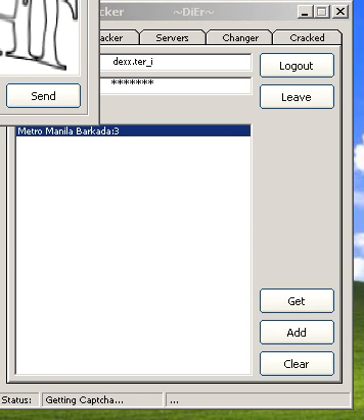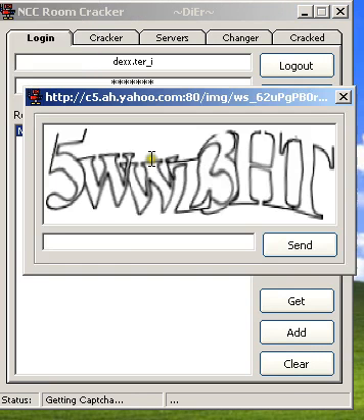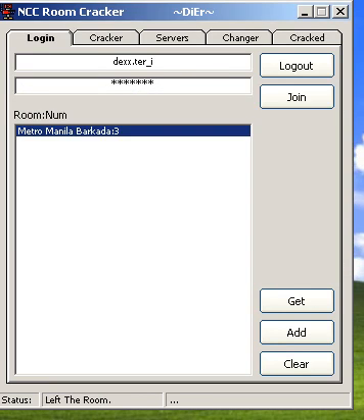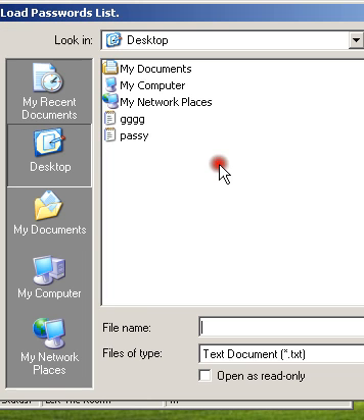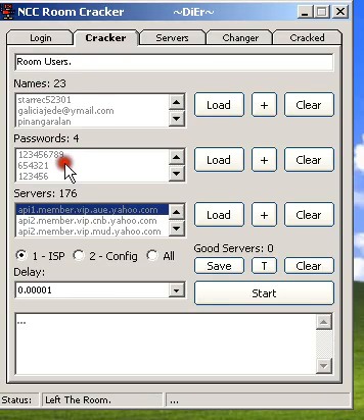You type in the CAPTCHA verification code. Click and send. And here in Crackers, as you can see, 23 names. Here, you must look some passwords. Okay, passy here. As you can see, I have both passwords.